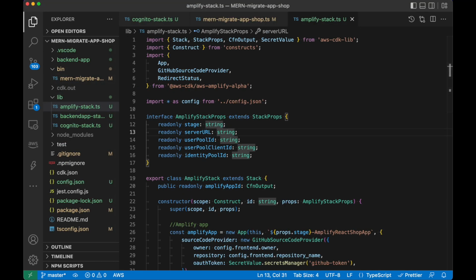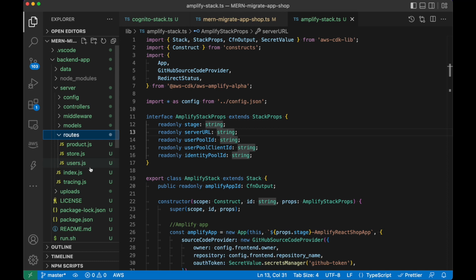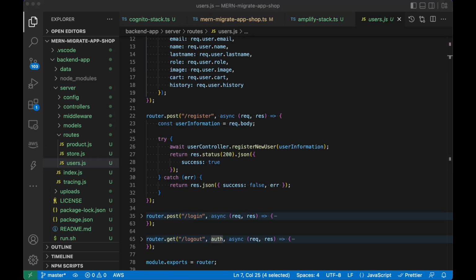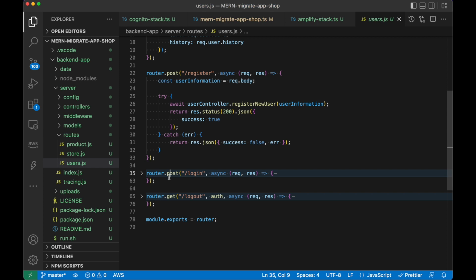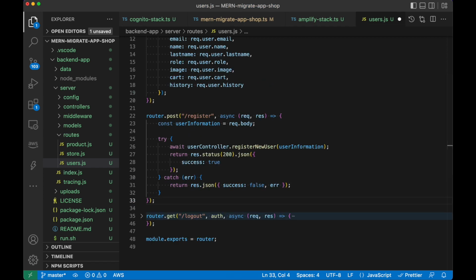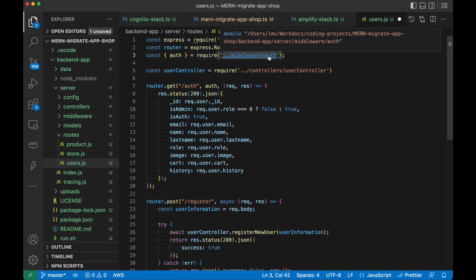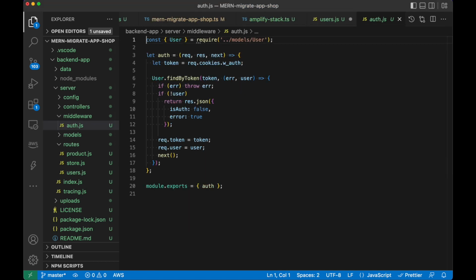So I said that in the backend, what we are going to change is the middleware. So let's go to the backend app, server, routes, and then users. Basically, from the users, we can already remove the login because we have replaced that one. And then we have the auth here. And the auth is basically exactly the same here. We are not going to change that. We are just going to go to that middle layer, middleware. And here we are going to do a lot of changes.